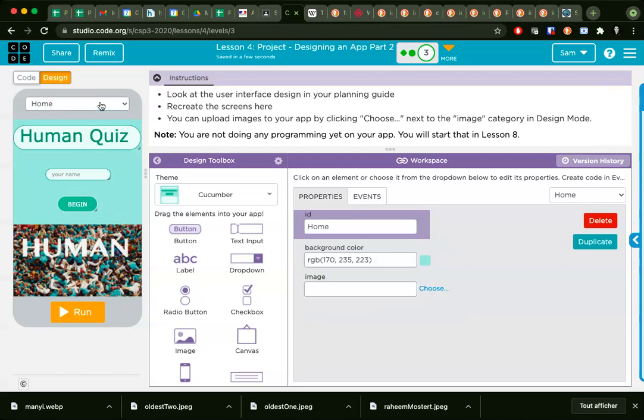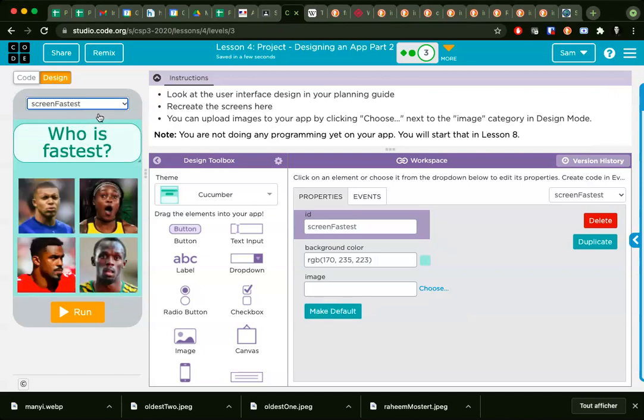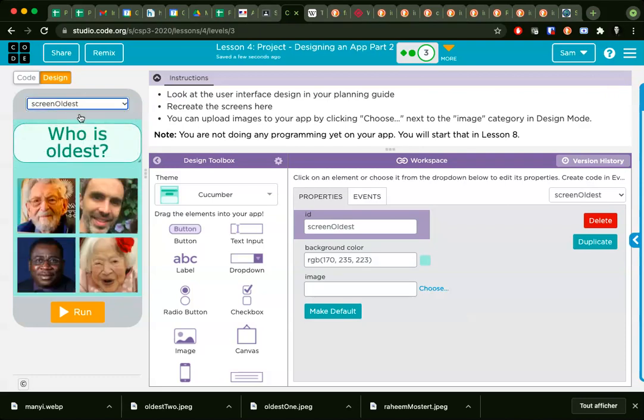Okay, so now I've got my 3 screens. Who is fastest and who is oldest are basically the same screen. I just changed the pictures. You got Mr. Manya here, and you got me. Maybe we're older than you think we are, but not sure if we're the oldest in this group.